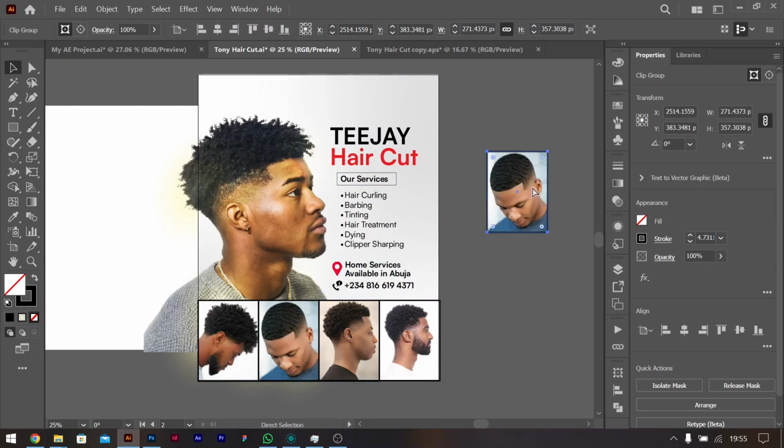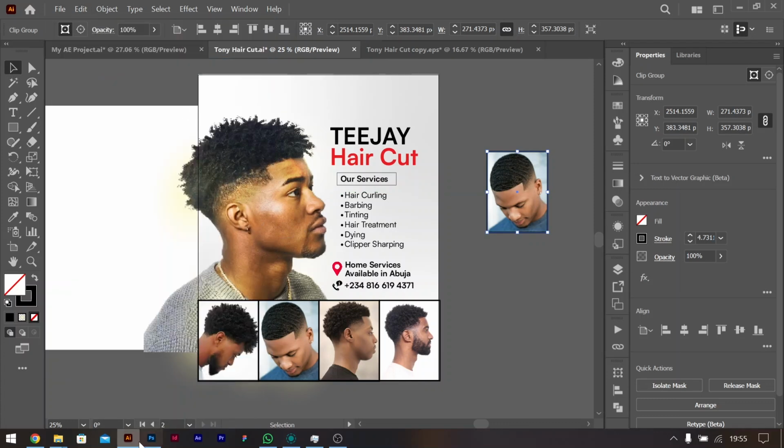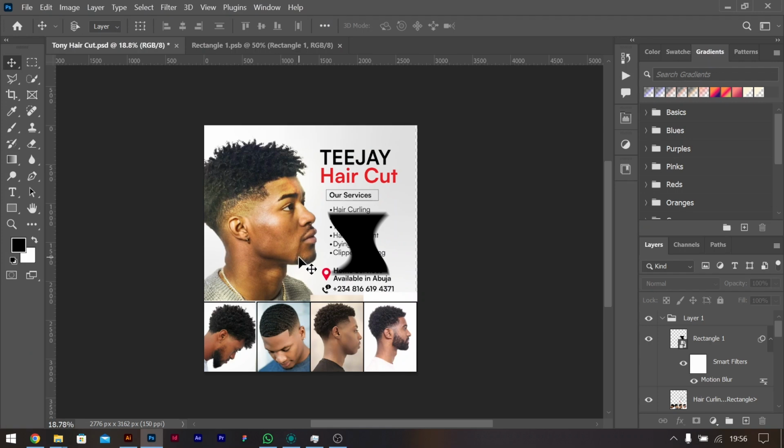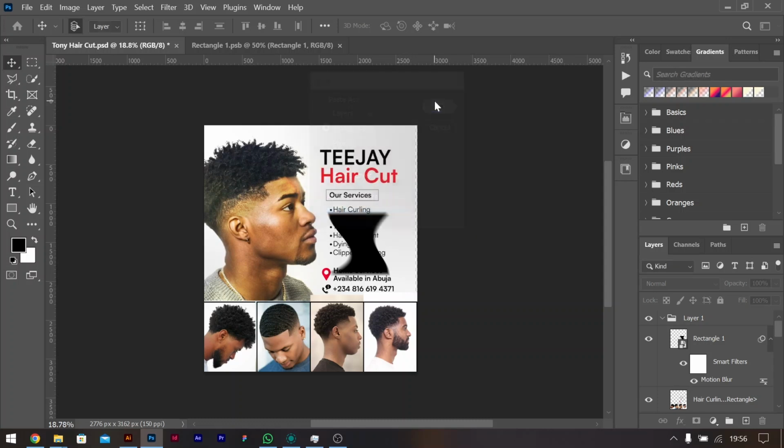I could just press Ctrl C, or I could come to Edit and go to Copy. Now if I come to Photoshop here and press Ctrl V, it gives me options to paste what I've copied from Illustrator. I can copy it as a layer, or copy it as a smart object. Best is to copy it as a smart object. This is the reason why.